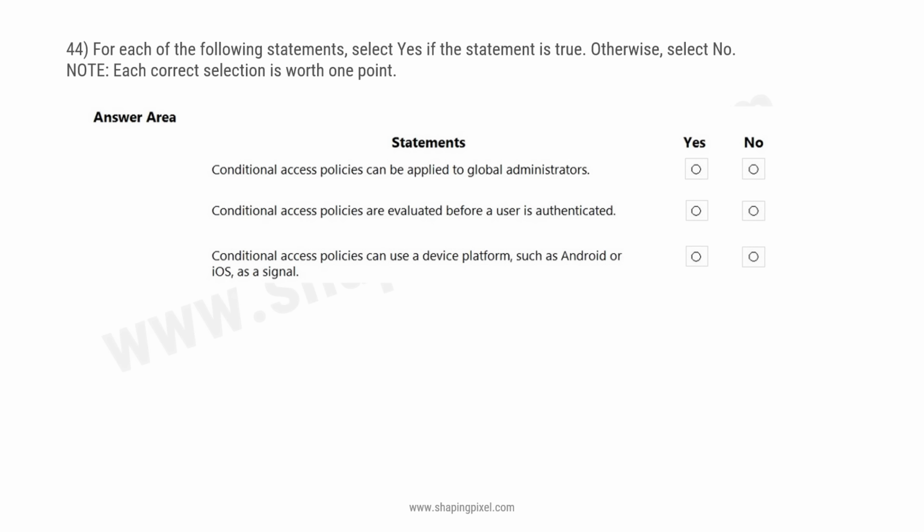Question number 44. For each of the following statements, select yes if the statement is true, otherwise select no. Each correct selection is worth 1 point. So the statements are: conditional access policies can be applied to global administrators. Conditional access policies are evaluated before a user is authenticated. Conditional access policies can use a device platform such as Android or iOS as a signal. So the right answers are: the first statement is true, the second statement is false, and the third statement is true.